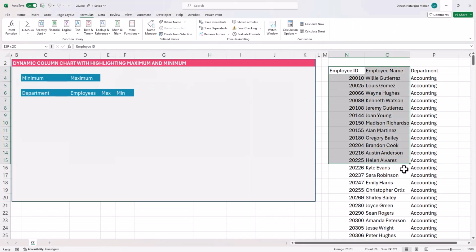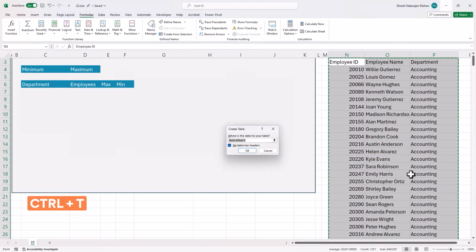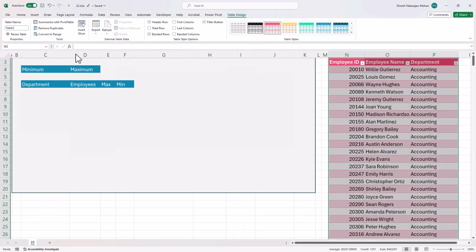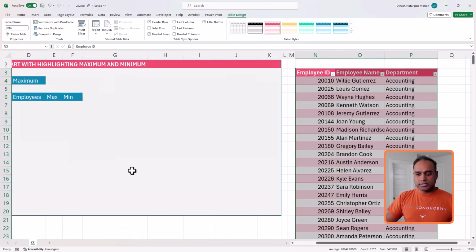Here we go. We have raw data, which is on the right side of this new worksheet. I'm going to select all the values in our raw data and then press Control T to convert it into a table and name the table. I'm going to name it data. And then it's time to start writing some formulas.